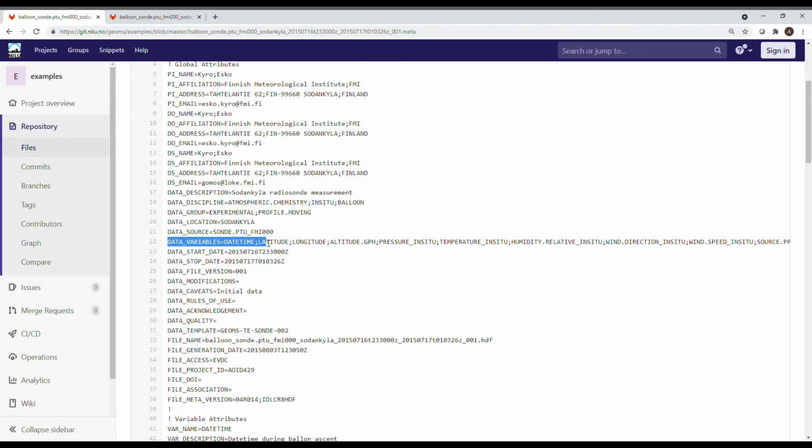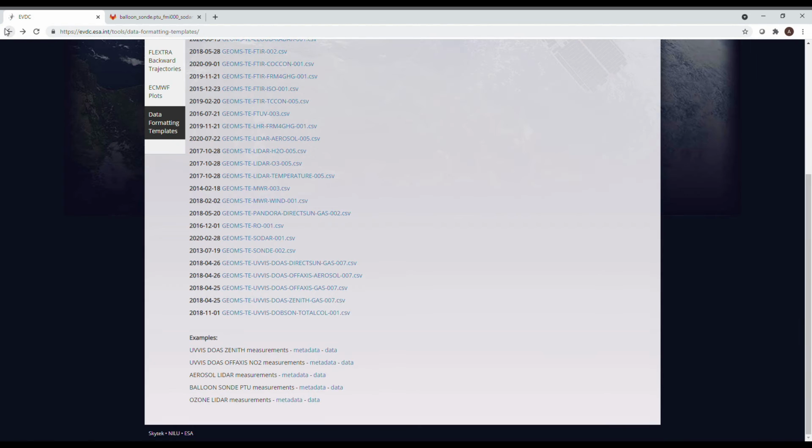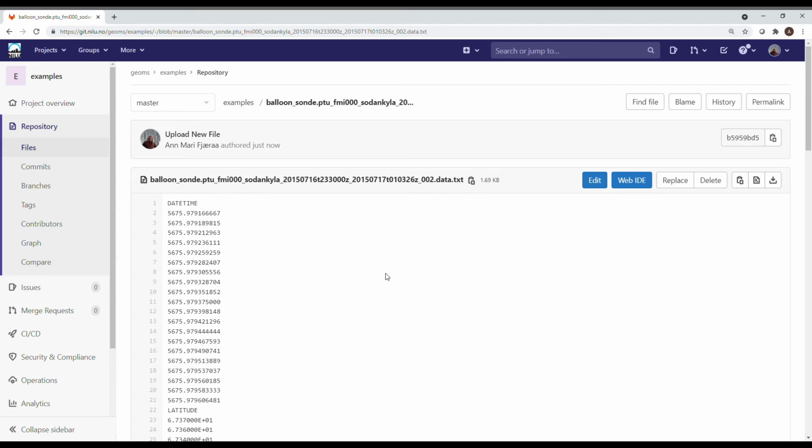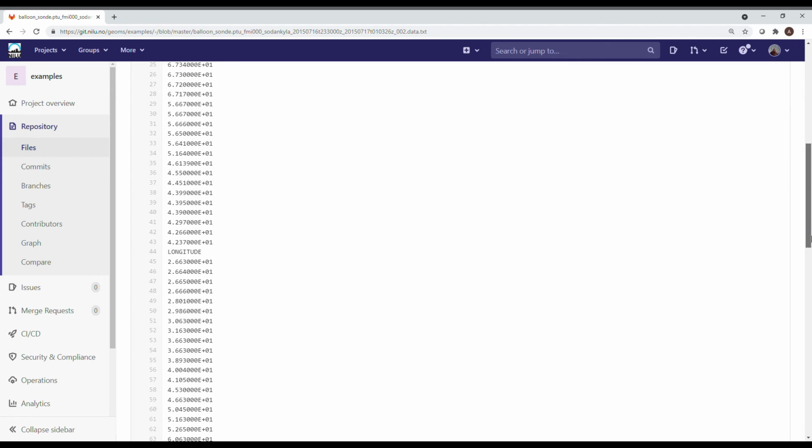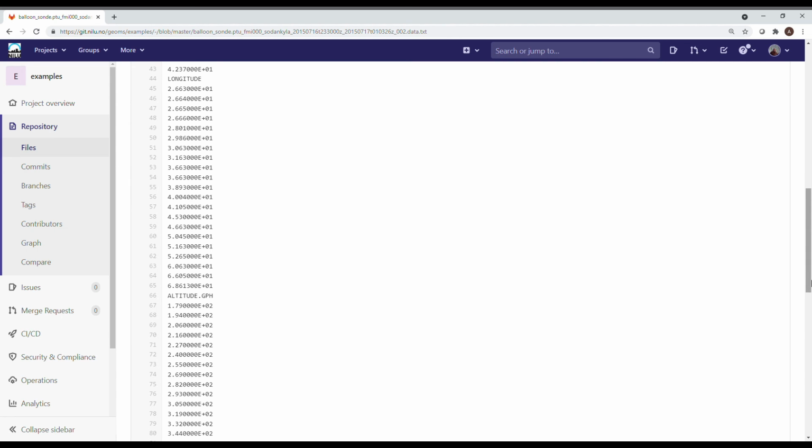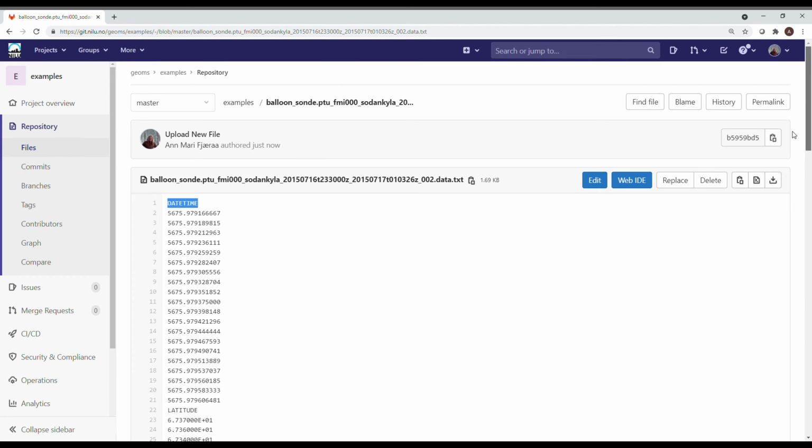We will now go back and see how the data part of the file is built. It's listed here. In the data part of the file, you will recognize the variables that we earlier saw in the metadata header. For example, you would have date time, latitude, longitude, altitude, and so on. The data file is listed in one single column with all the matrices listed after each other.